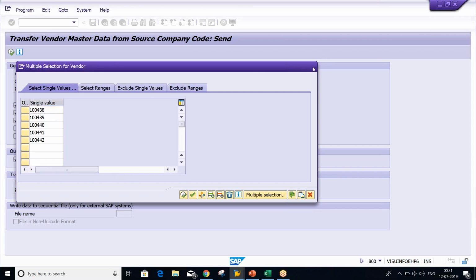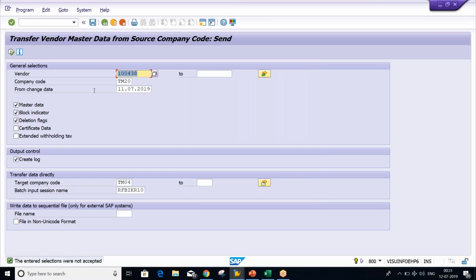Now there are certain criteria. You can extend master data, or along with master data, the deletion flag and block indicators can also be extended. If you want to extend those indicators, in the sense the deletion flag and block indications, then keep these checkboxes; or else if they are not required, you can remove them.